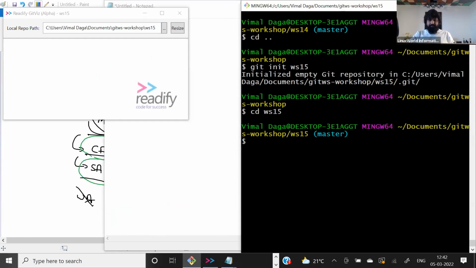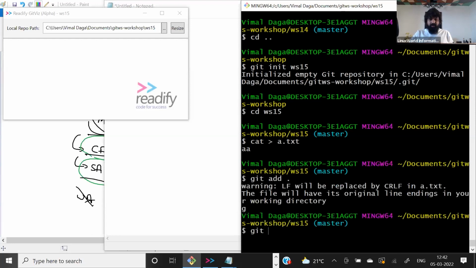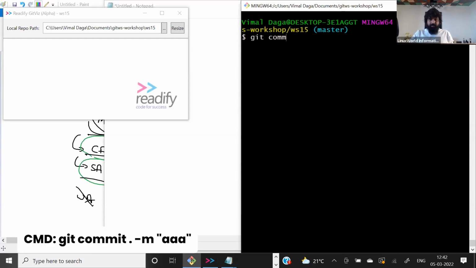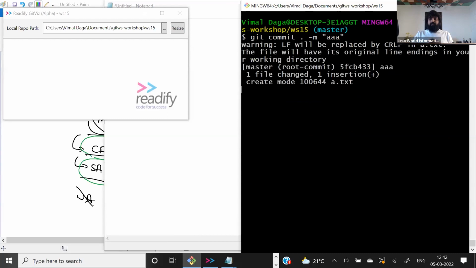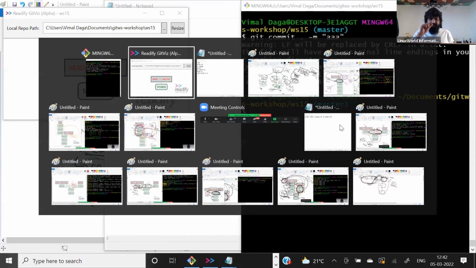In this new repository, let me create a new file, cat a.txt or some data, and add this data to my staging area. Then I want to commit it with a commit message like FFF or AAA. This file is in my working area, and I want to sync it to my GitHub.